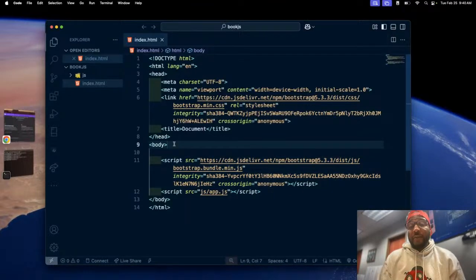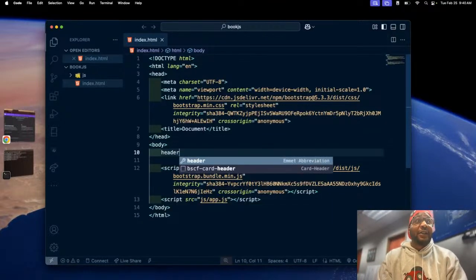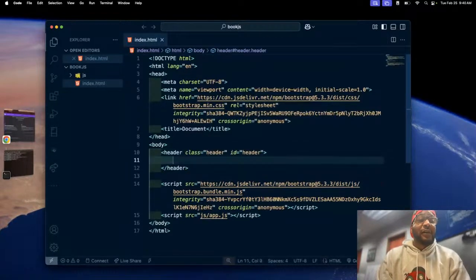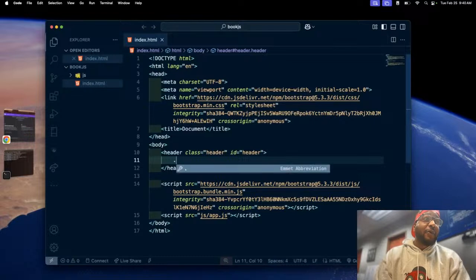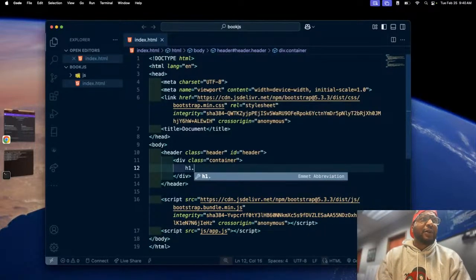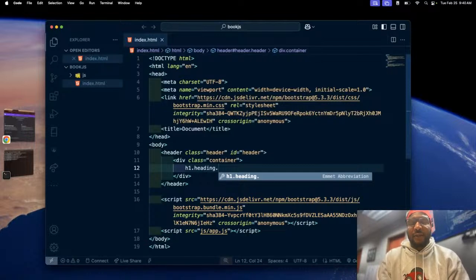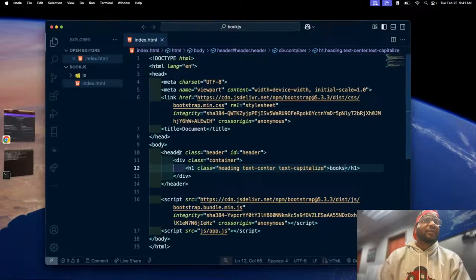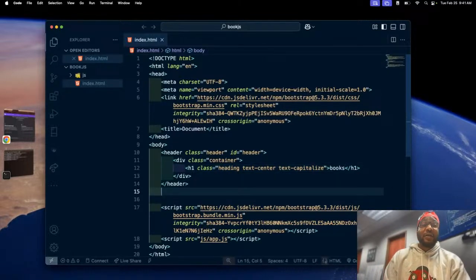I always like to start off with a header. I'll give it a class header and an ID header, and inside of that header, I'm going to put a container. Containers are a Bootstrap class, and inside of there, I'm just going to make an H1. I'm going to give it a class heading. I'm also going to employ the Bootstrap classes text-center and text-capitalize. And right here, I'll put Books. So that's all I have in my header.